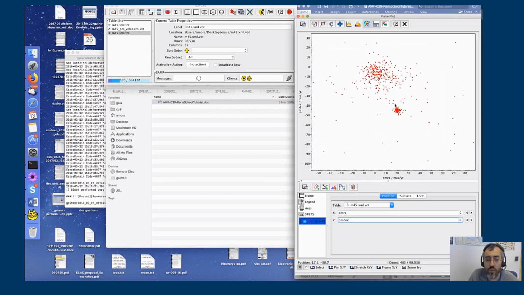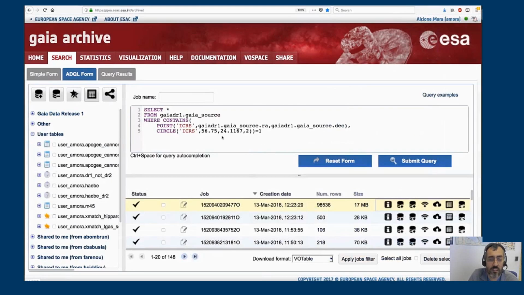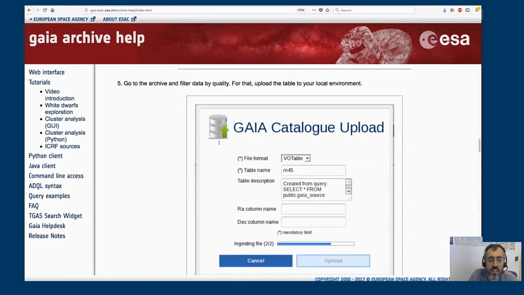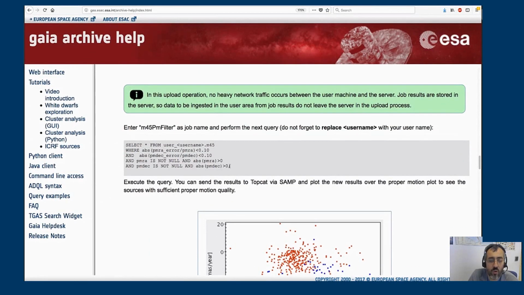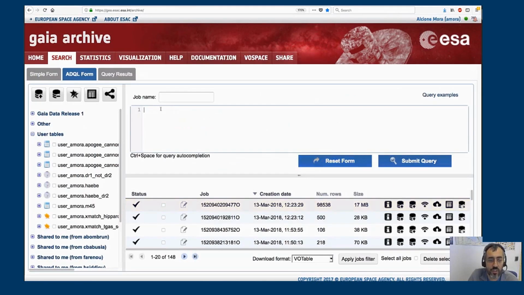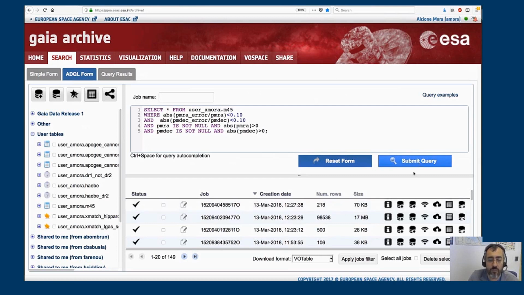So the next thing that we are going to do is to filter good data. So we are going to select only those stars for which the proper motion over its error is larger than 10. So what we are doing is a bias. This bias is something that you don't want to do in principle for any serious analysis. So please don't do it at home blindly. Do it only when you really know what you're doing, but it will allow us to show some nice features of ADQL. So if here instead of username, I put Mora and I submit the query, what has happened?